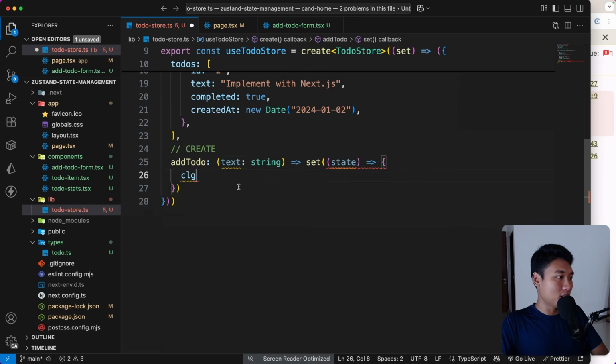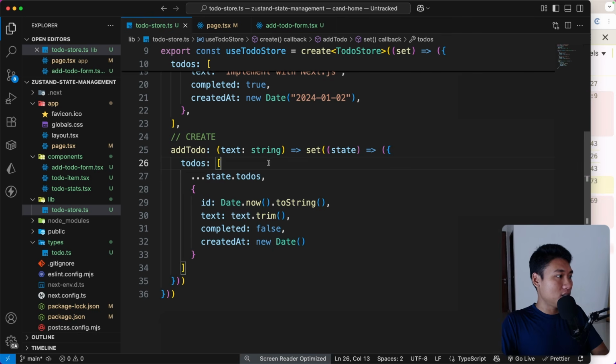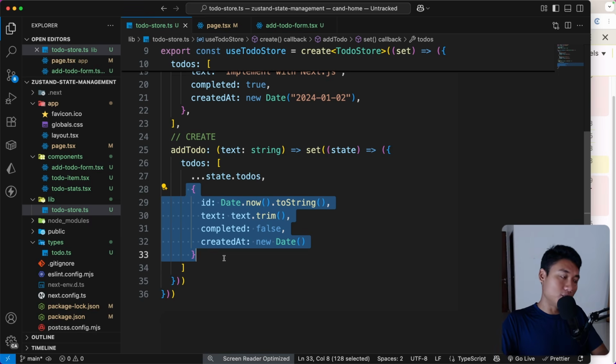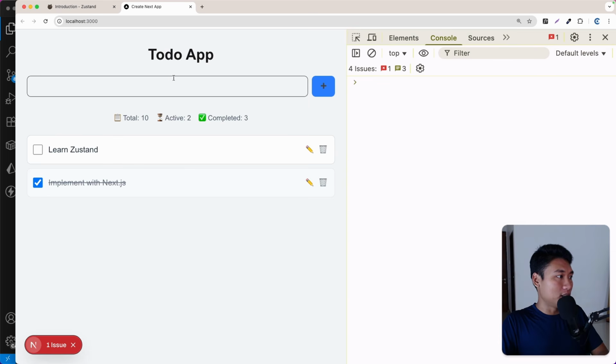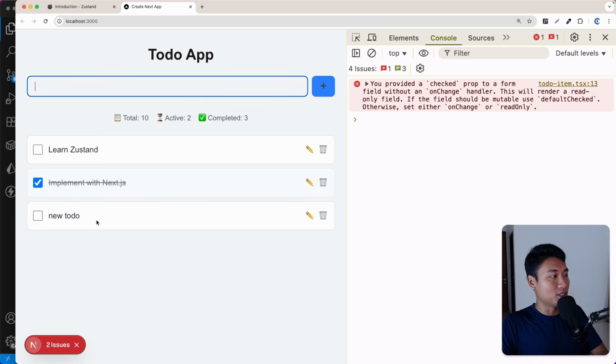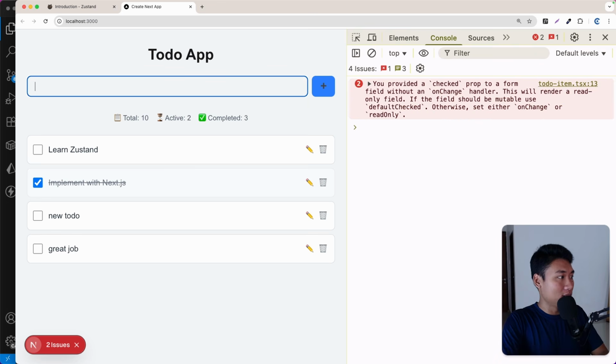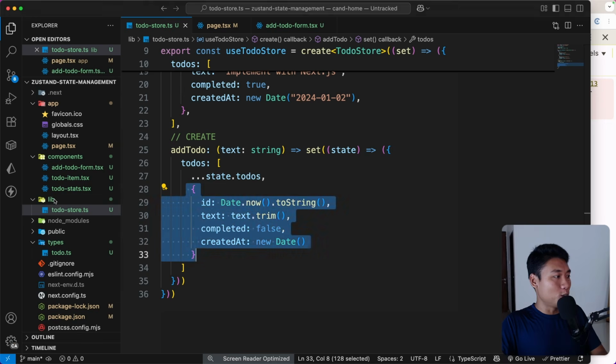So let's make it back right here. As you can see, the todos should get all the previous values and add this new todo. Let's try. I'm going to refresh that. Let's add a new todo, hit enter, and as you can see, we have this new todo right here. Great job. Here we go, right? Cool. This addTodo works perfectly.